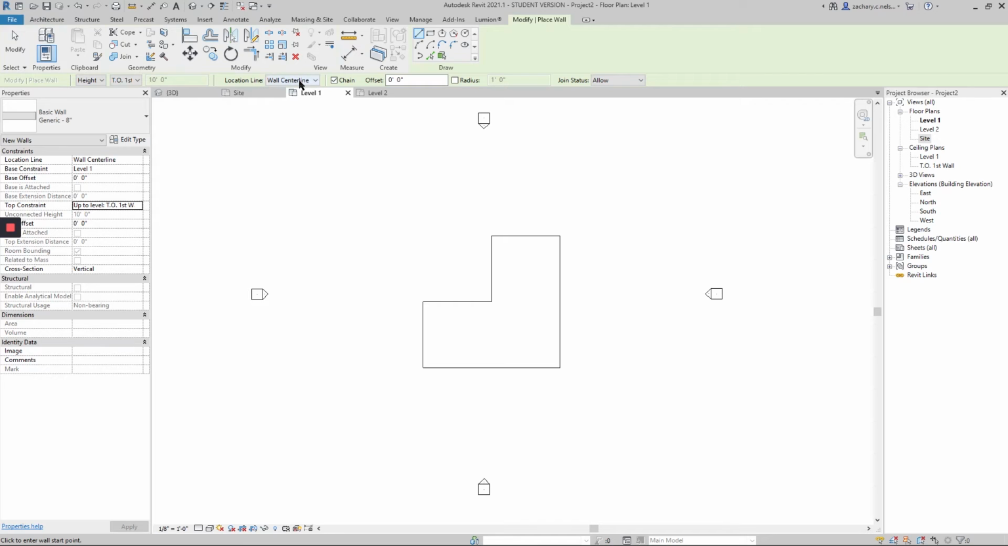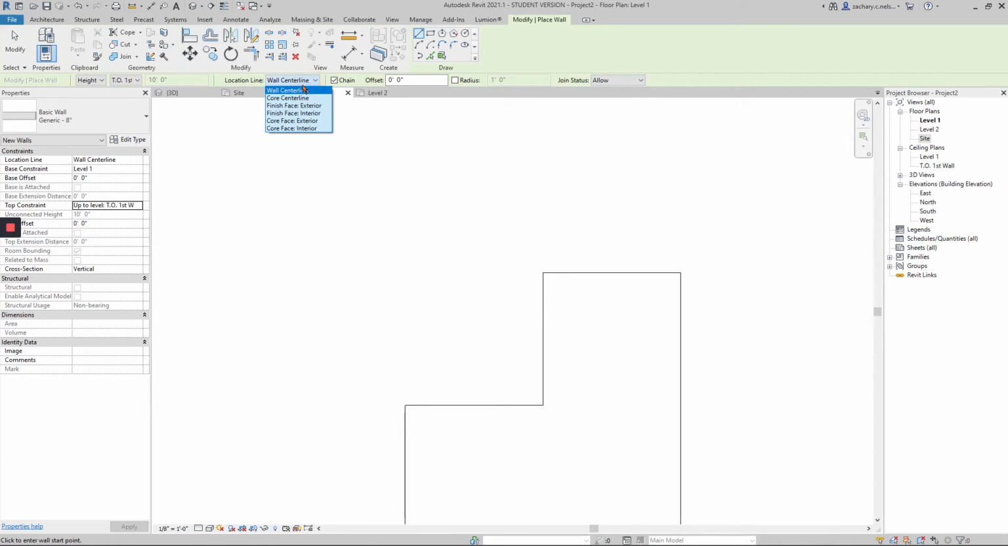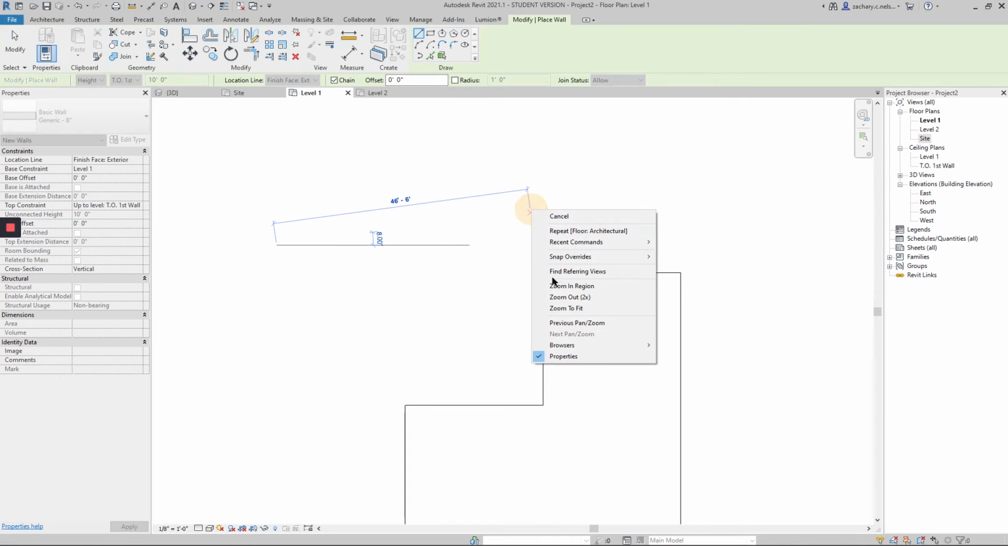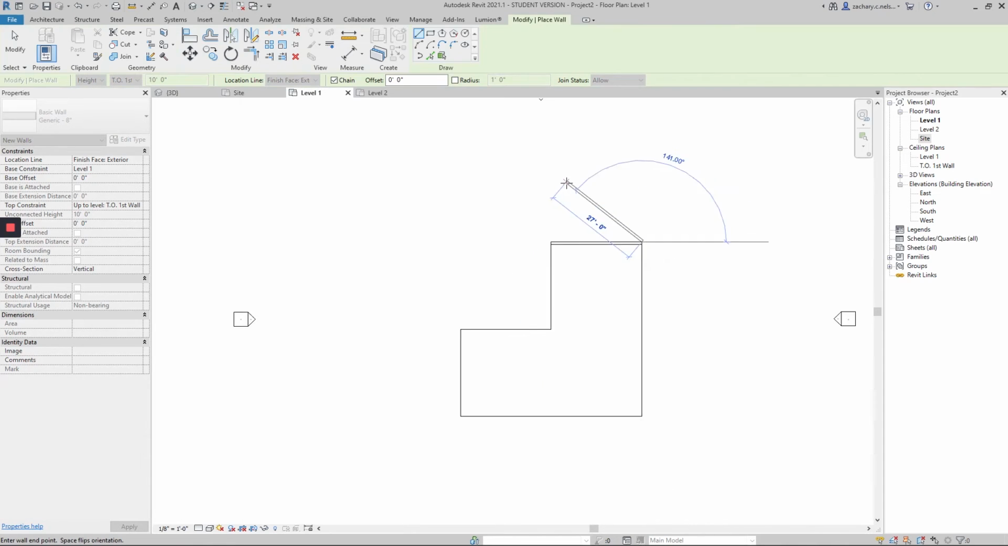And you'll see next to that it says location line, wall center line. That's basically how I'm drawing this wall. So right now you can see when I draw, it's drawing it from the center. But since these are going to be my exterior walls, I'd rather it draw from the finished face on the exterior. So now when I draw, you'll see that it does it from that exterior face. So I can draw this exactly over these lines then, and it draws it on the exterior for me.